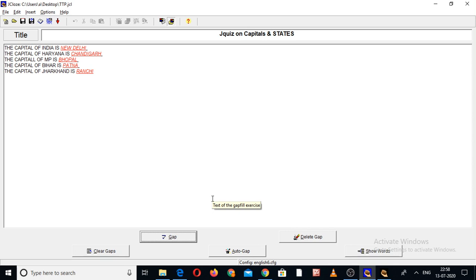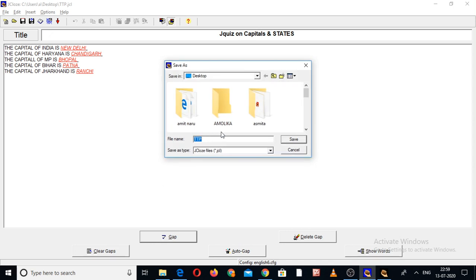So now all these 5 are complete, the make-the-gap process. After that, first of all you have to save it in the form of JCW or JCL. TTP, this is the teachers training program 3. We have to save it on the desktop.